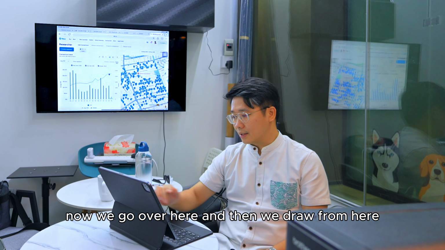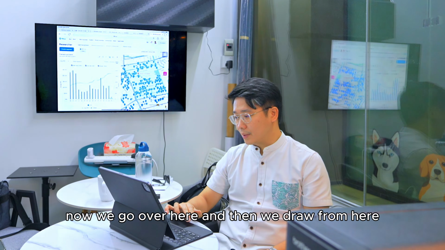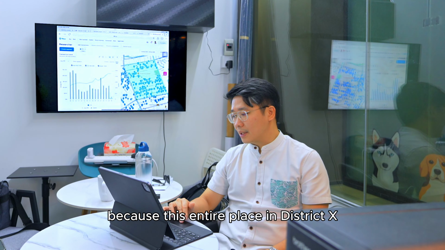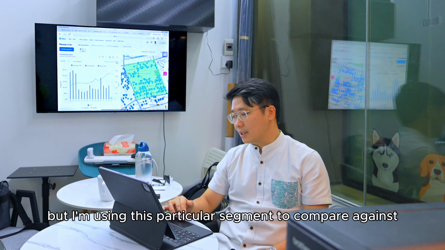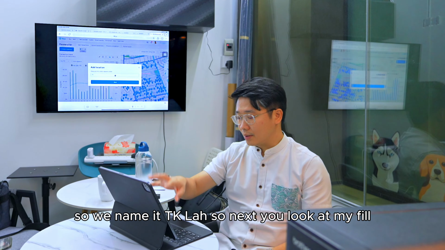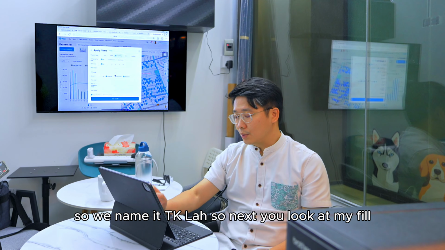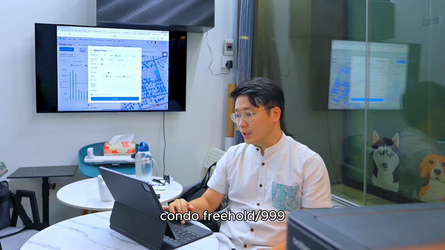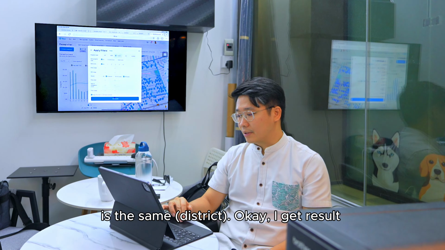Now we go over here, and then we draw from here. Because this entire place is, but I'm using this particular segment to compare against and see how the performance fare. So we name it TK lah. So next, you look at my field. Condo, freehold, 999 is the same. Okay, I get result. What do you find?